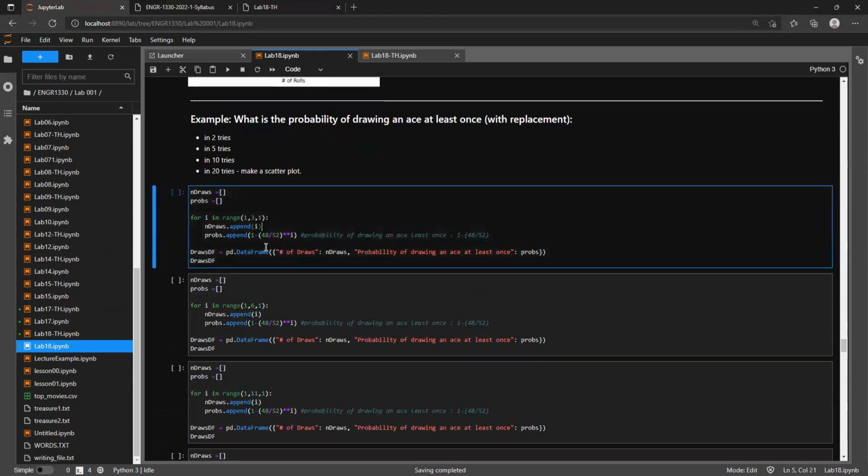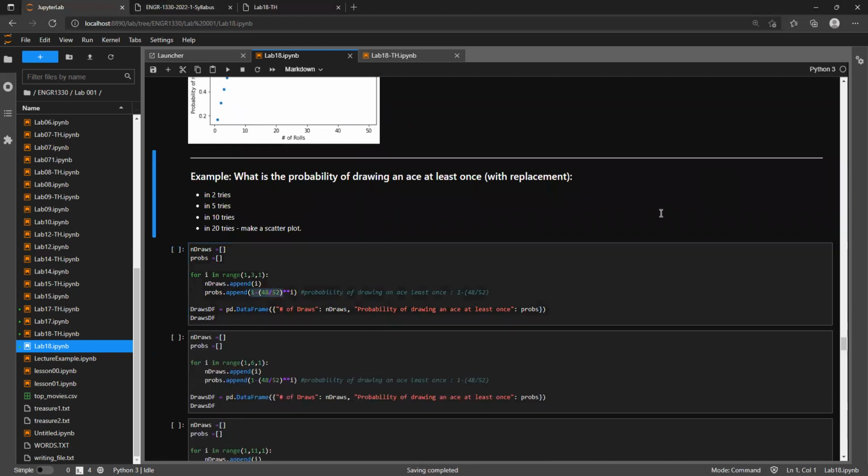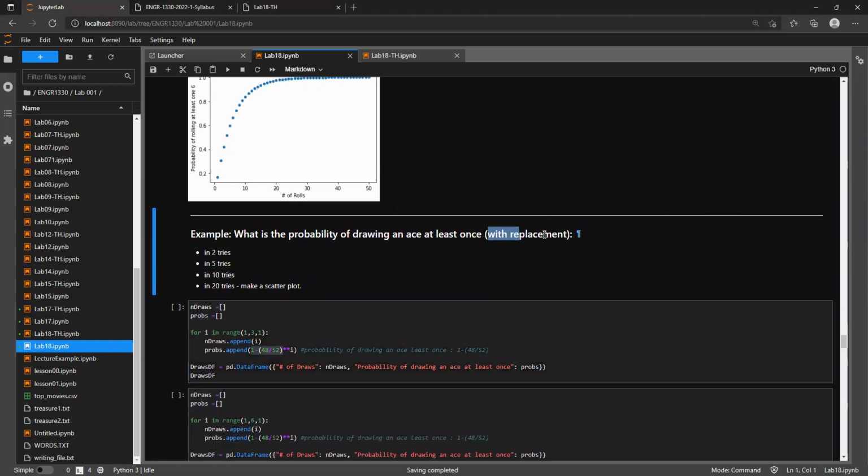All right. As you may notice, same kind of framework we've got going on here. What's the probability of drawing an ace at least once with replacement? What that means, this is a very important term here, means you draw a card. And if you didn't get the card you want, you put it back in, you shuffle the deck.